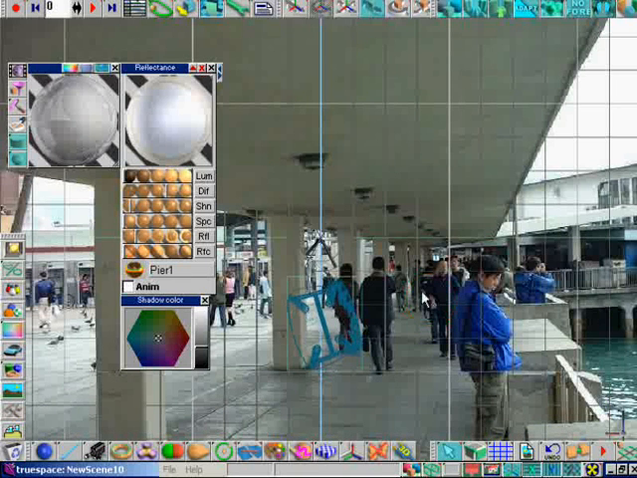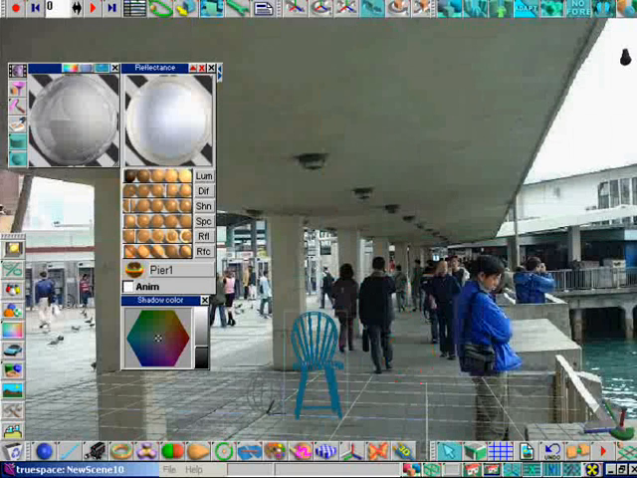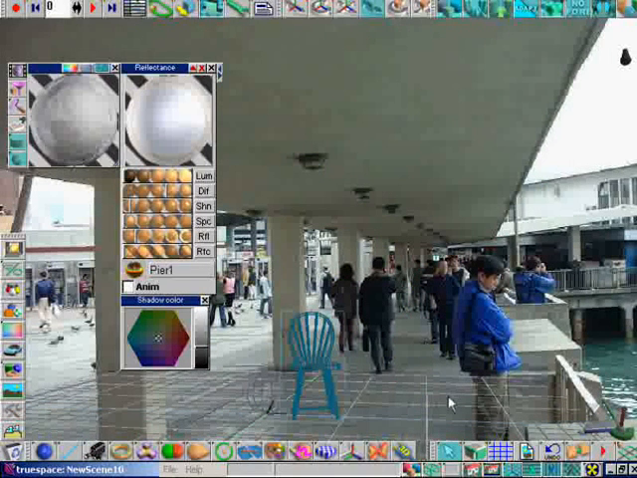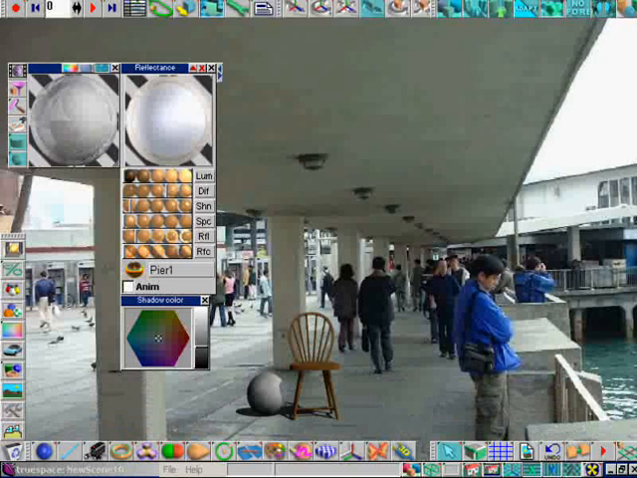Let's move a bit closer, and switch back to the front view. Okay, and see if we can get it to reflect on the sphere. Let's do a render. And there we go. We have a chair and sphere incorporated into a picture which they were not actually in before.